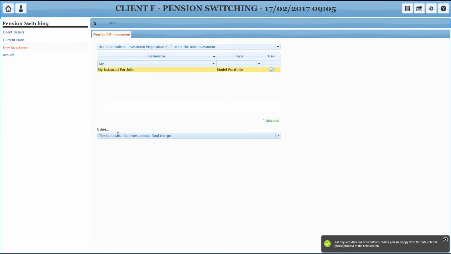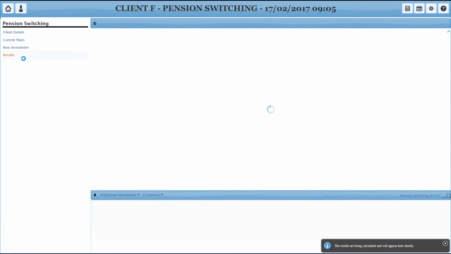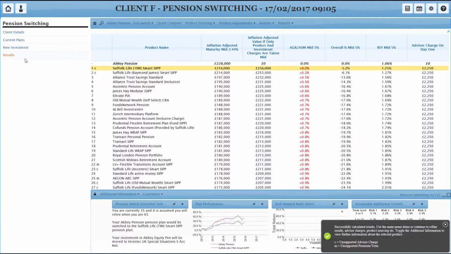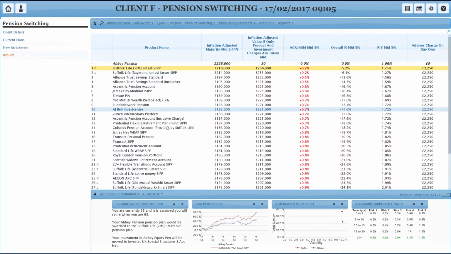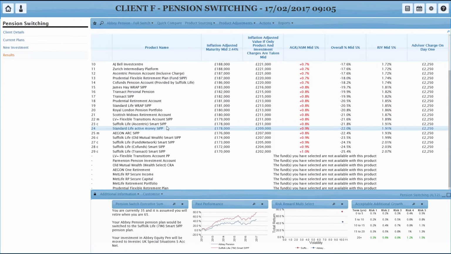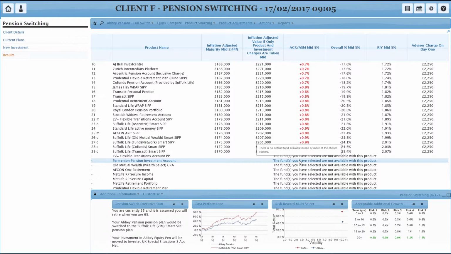Put a tick in the box. By default, the rule is find me the cheapest version of that fund for each product. So I'll leave it at that and head to results. Each of these products has used a version of that fund, and you can see some at the bottom that don't have access to it. The fund's not available. So if it doesn't have access to that fund, you'll see that message, or you'll see a message saying that some of the funds are available, if you've picked maybe 10, 15 funds, whatever it might be, and one of them isn't available on a particular product.